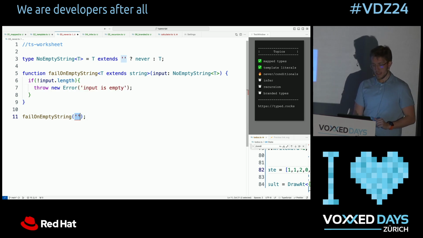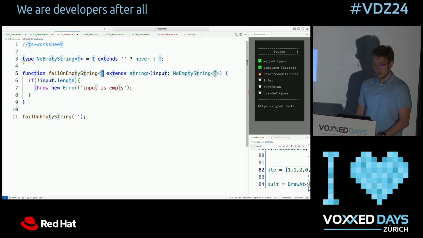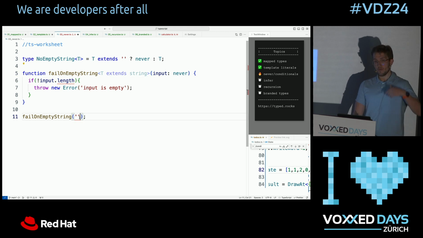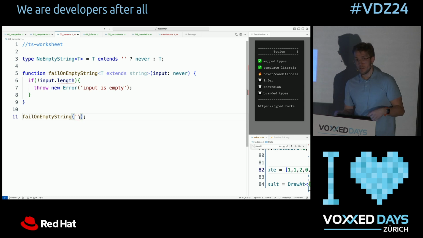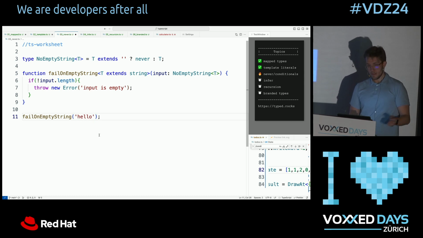So we have this empty string here, right? This empty string is this t here, which we pass into our noEmptyString function. This now checks, okay, it's exactly an empty string, so I resolve to never. So basically this resolves to never, and we try here to send a string to the never type, which is not allowed. So this stops you from adding an empty string. If I change this to something else, we can see this compiles, and I can run it.